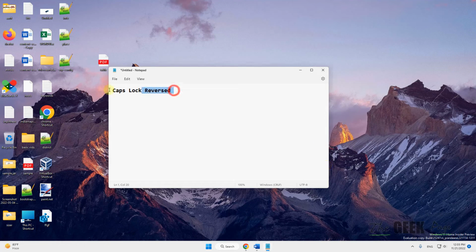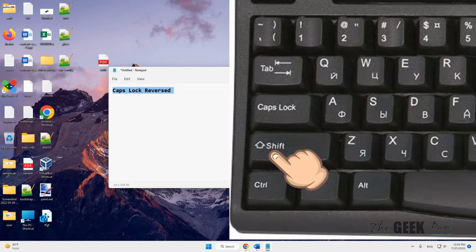Hi guys, if the reversed caps lock issue is what you are facing on your Windows PC, here's the fix. The very first fix is to check if your shift key is stuck, because if your shift key is stuck, this problem may occur.